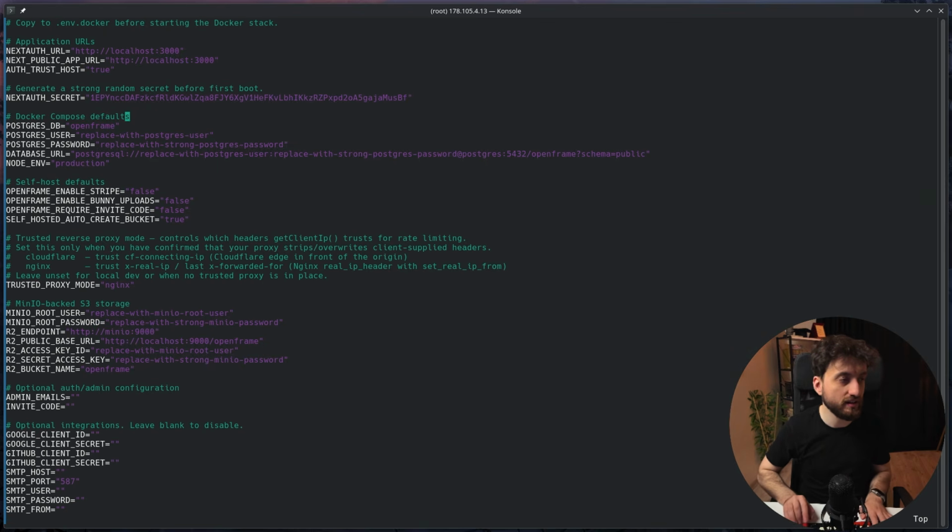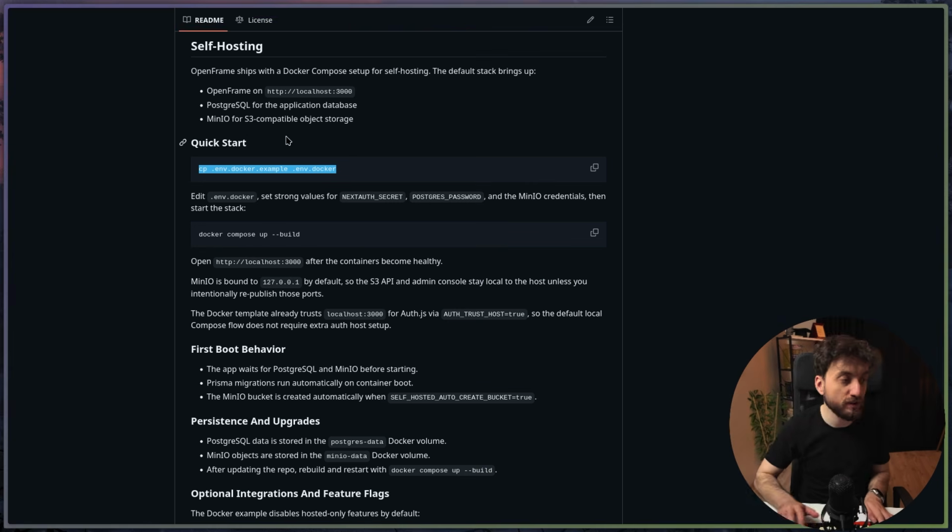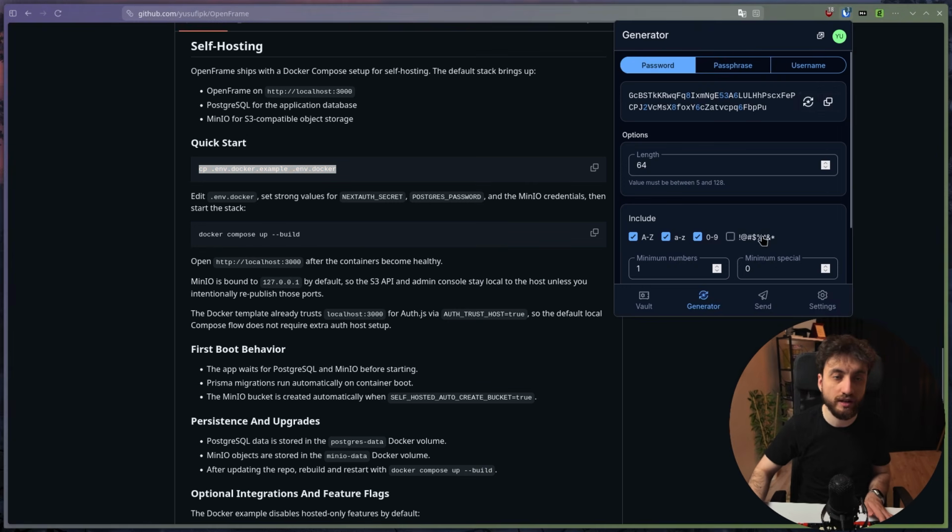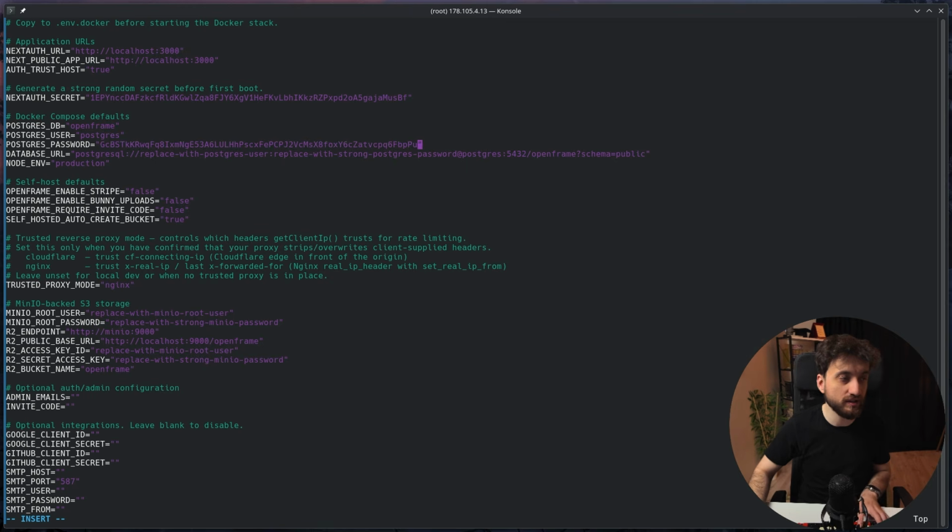Let's replace here. Now we have our database. The database name can be OpenFrame, but the user can be Postgres, or it can be admin or OpenFrame, it doesn't matter. And then we have our Postgres password. Obviously, use a new one here. Change your password. Don't use the same secrets.